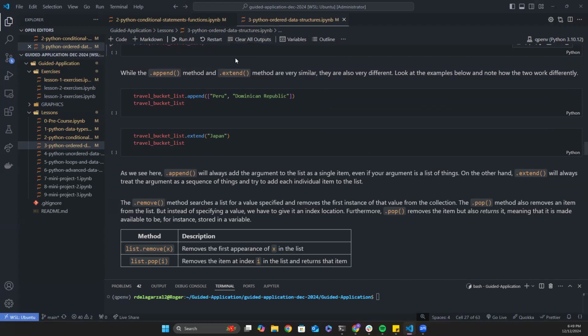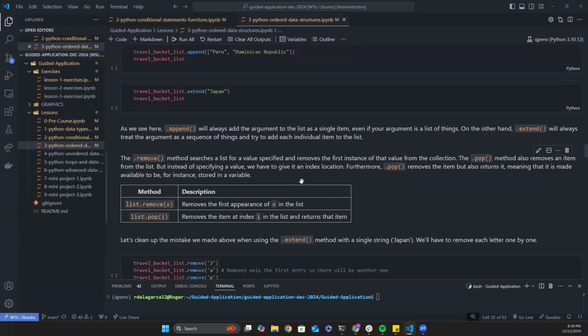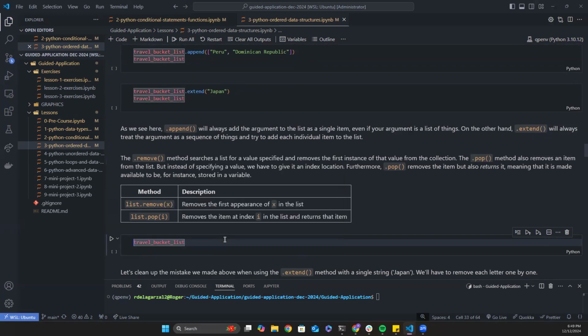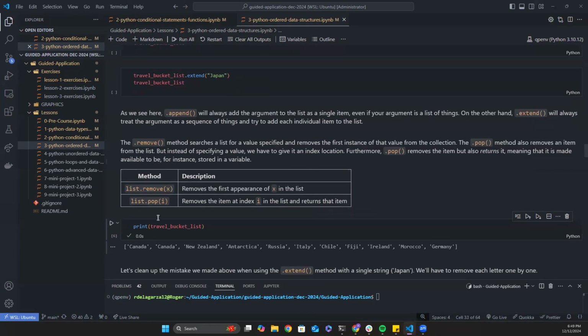Now, next we're going to talk about removing items from your list. Let me go ahead and add a code block here, travel bucket list, and let me print it out. We'll use this part of the code to format our list. We see here that I made some changes to my list throughout this lesson. I added Canada twice, which is not ideal. We have Russia and we have Germany, so our list has changed a lot. The next thing we're going to cover is removing things from our list.